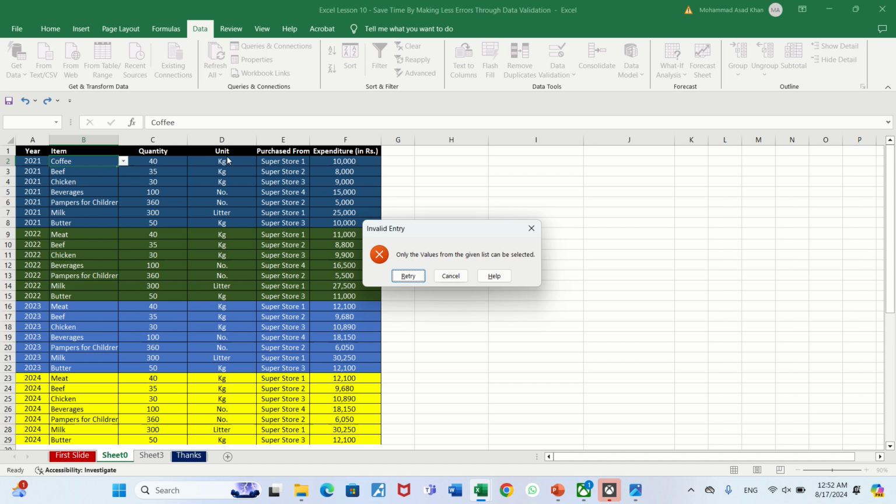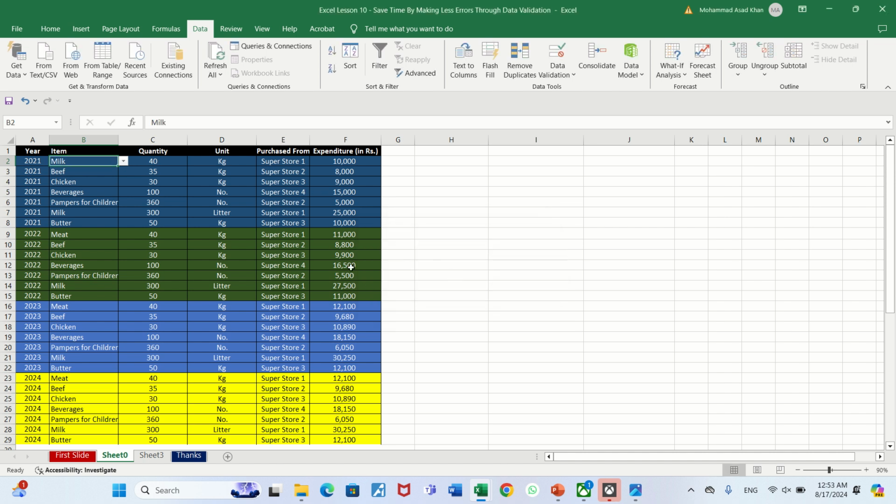I'm writing coffee here. See, the message has now changed. Invalid entry, only the values from the given list can be selected. Now my error message is basically appearing instead of the default message of Excel. What you can do now is simply copy this cell for the remaining cells and press Shift and down arrow and go till the end.